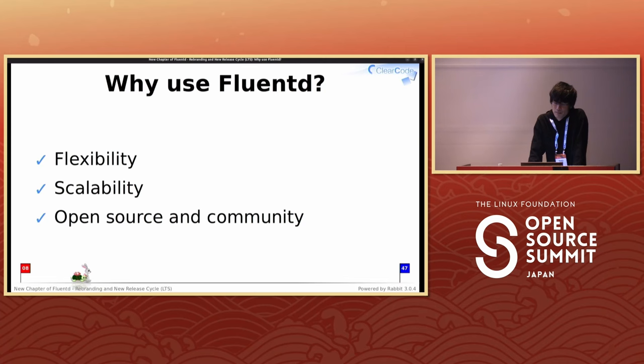There are three remarkable points for why to use Fluentd. First, flexibility. Fluentd has a plugin system, and the plugin system unifies many data sources and data outputs. Second, scalability. Fluentd can handle large data collection, and it is also well compatible with distributed systems, like cloud native computing. And third, open source and the community. Anyone can participate in the development of Fluentd.